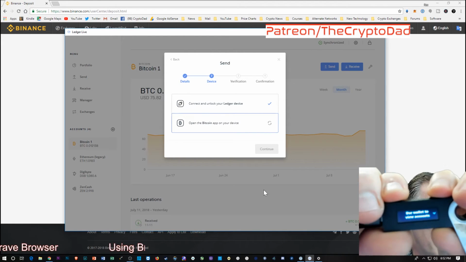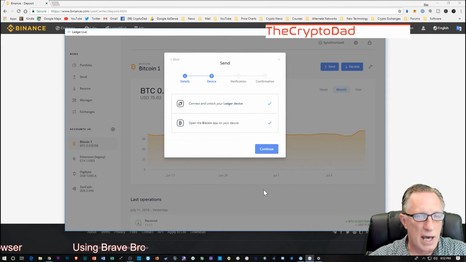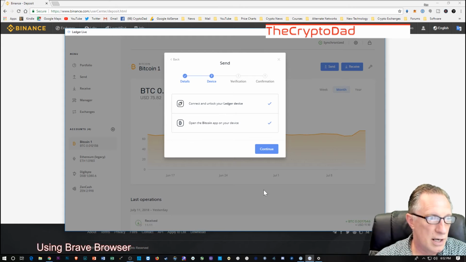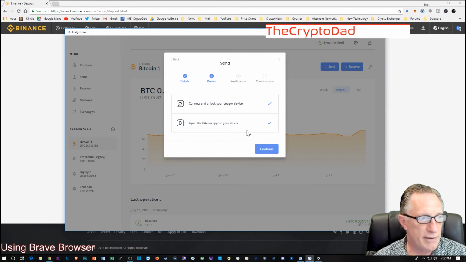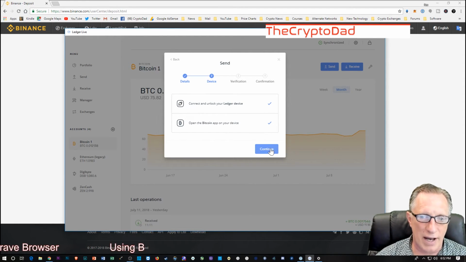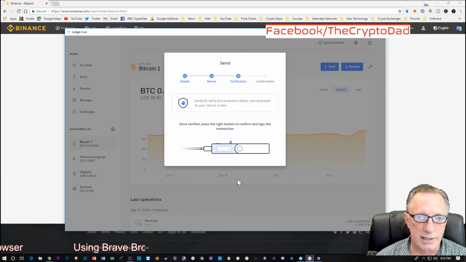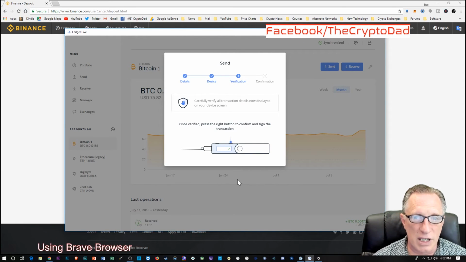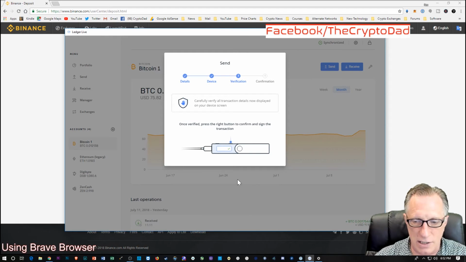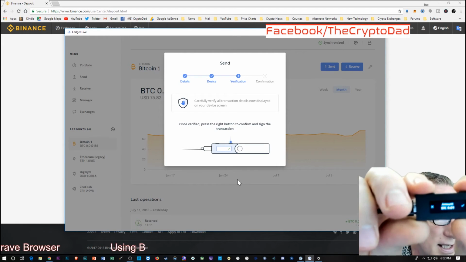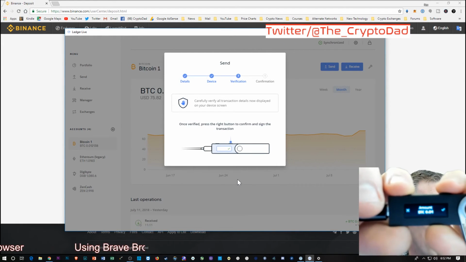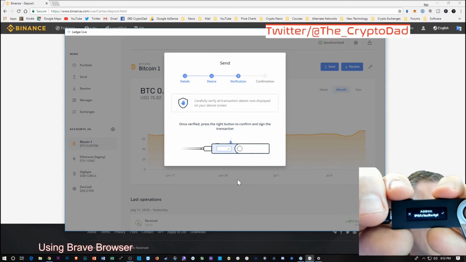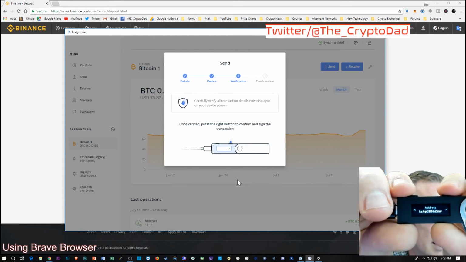All right. When I press both buttons, I've entered the Bitcoin app, and you can see that the application indicates that I've done what I need to do on the device. So I really like this. Now, they want me to verify all transactions, and if you look at the device, it wants me to confirm that transaction. So I'm going to go ahead and click that.